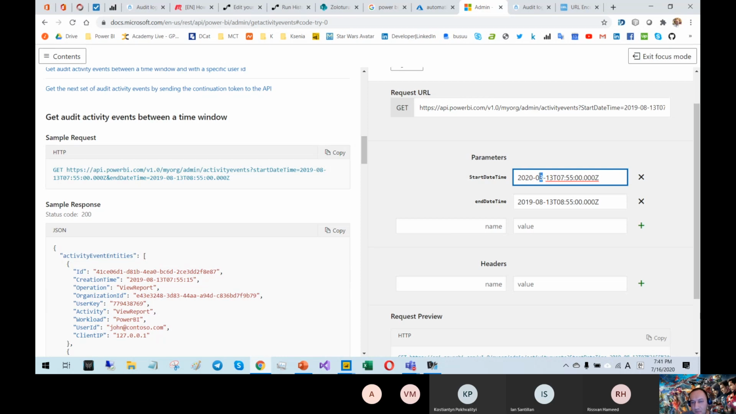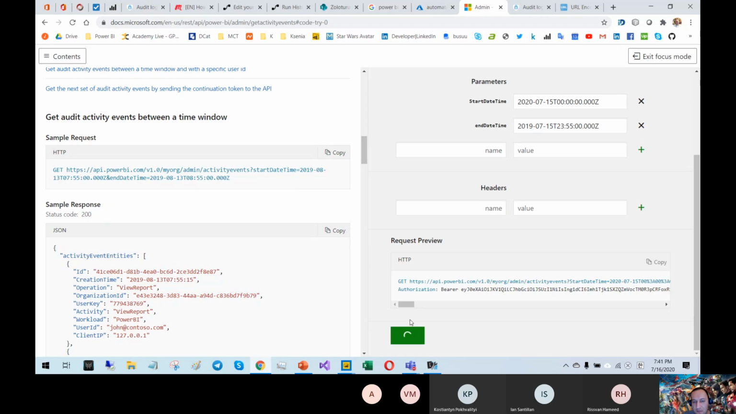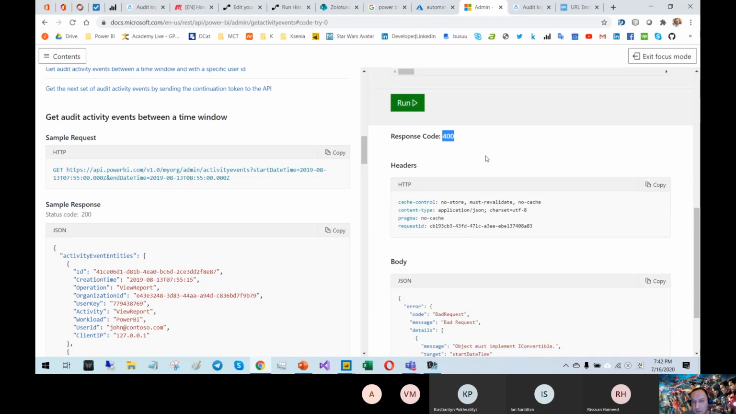So it will be 15. Let's say I want to do it for the 15th. And I started checking what if I run it for the entire day. So it should work. I just changed the dates to the ones I need. Click run. It is not working properly.